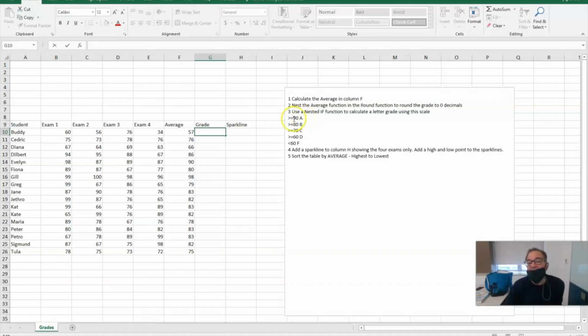If it's not, then test again to see if it's greater than or equal to 80, right? And if it is, then give a B. If it's not, then test again, see if it's greater than 70. Do it for 60, and if it doesn't fulfill any of these, just give it an F. So in other words, if it's less than 60, give it an F. So let's see how I do with this.